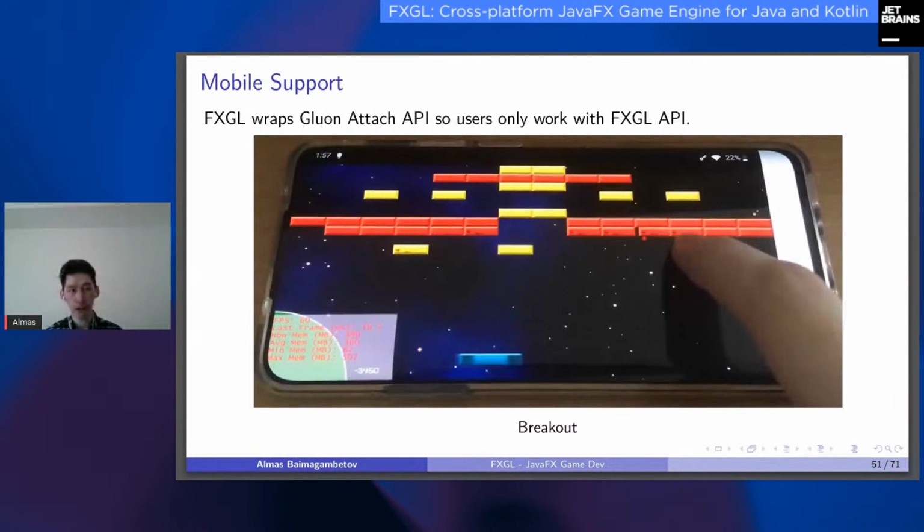So onto cross-platform support. As you may know, Gluon Attach library provides hardware access to mobile. And using that, we're able to access the file system and various other things like the accelerometer on a mobile phone, so you can control with it, for example, the touch screen. And FXGL hides all of that again. It gives you this wall of API that you target, and everything else is hidden.